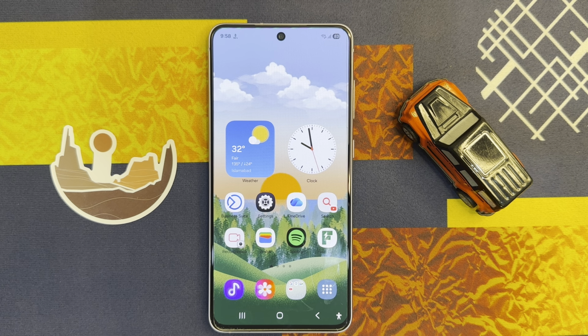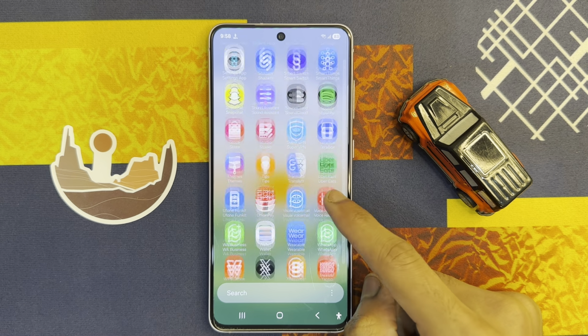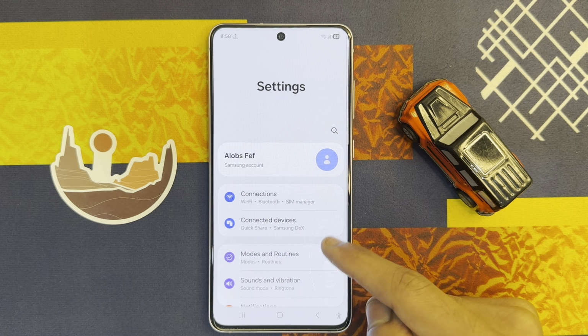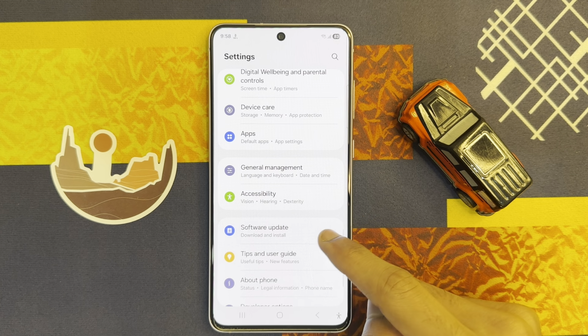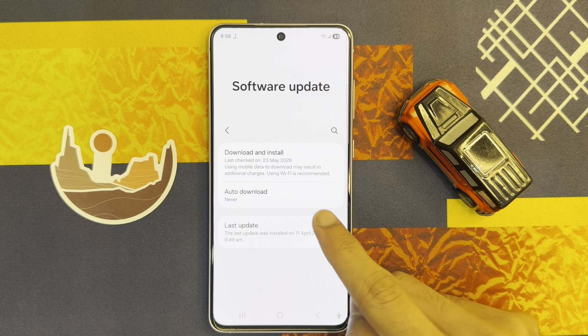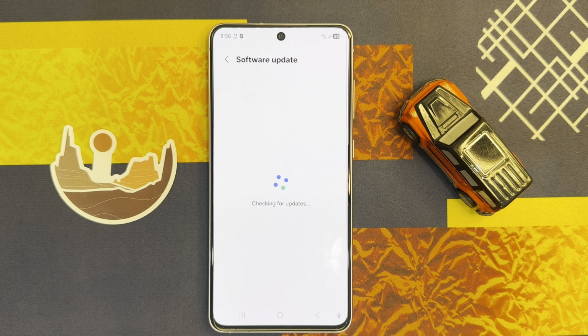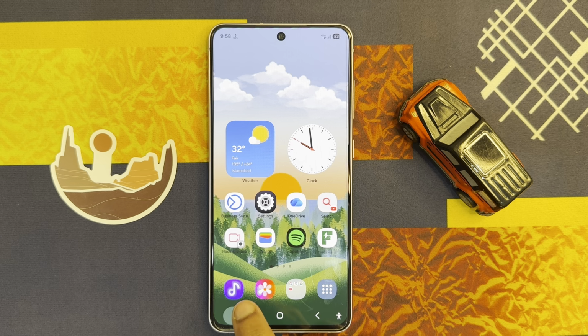But if it's still not solved, go to app library, click on settings app. Now in settings, scroll down and click on software update. Click on download and install. You will check your software update is the latest. If it's not the latest, update your software to the latest. After updating the software, go back to home screen.